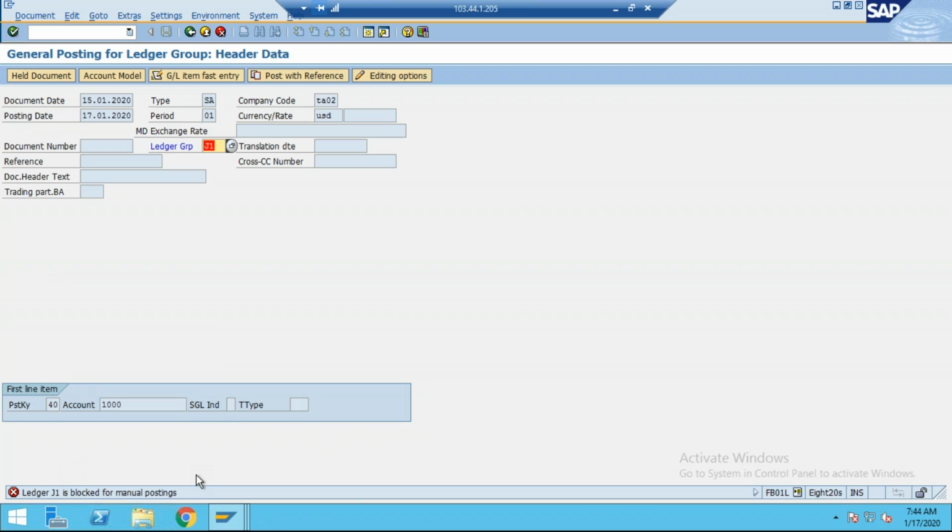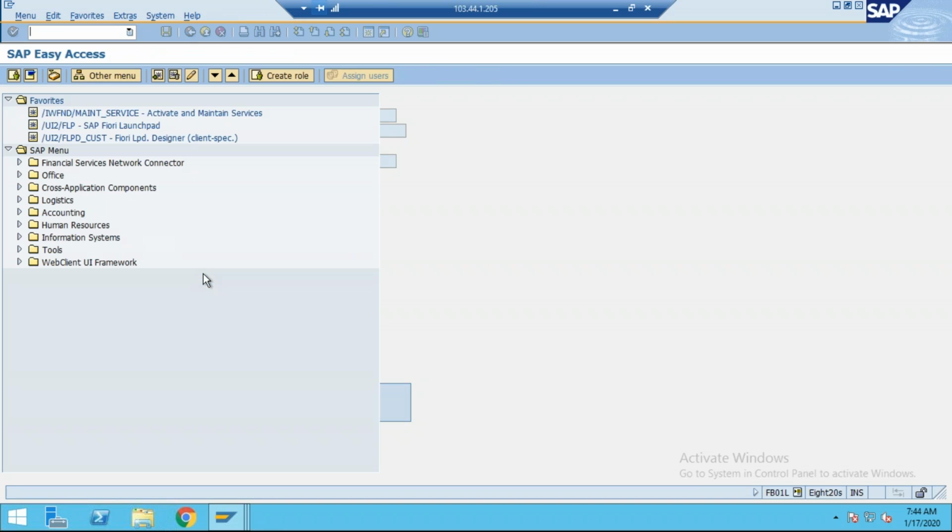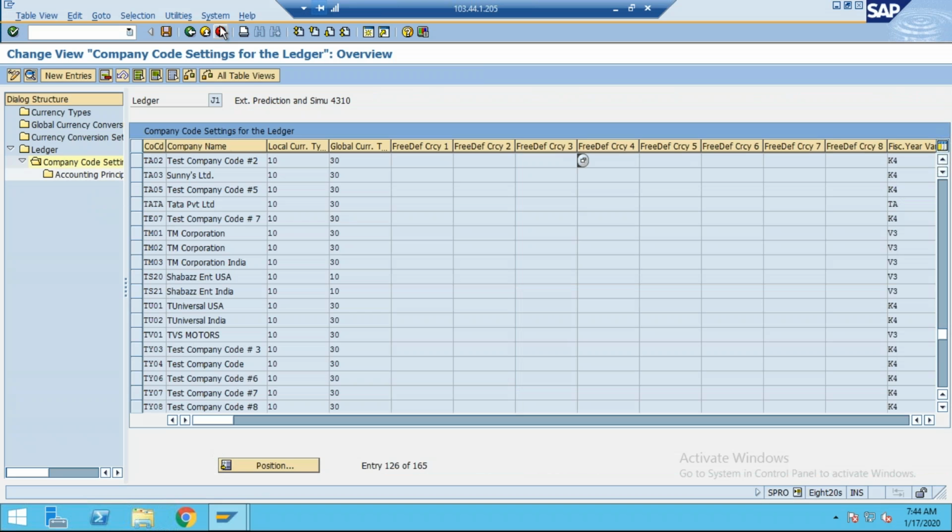Not possible. Ledger J1 is blocked for manual posting. So no user will post any manual transactions by using this ledger. With N2 we can post because that time we have not prohibited. But here I have prohibited, that means no manual postings are possible. So this you are going to add one ledger.